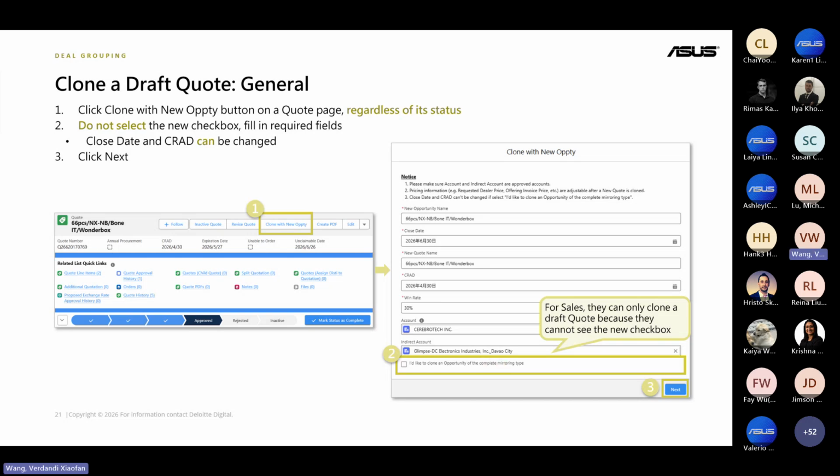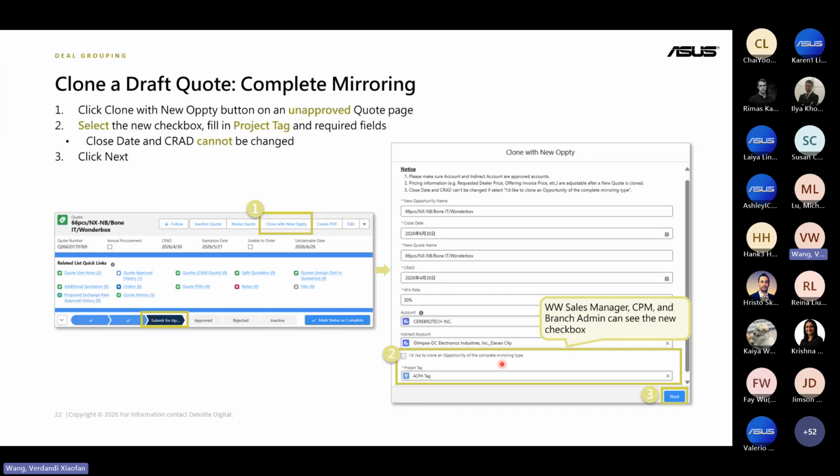Okay, then the clone complete mirroring scenario for a draft quote. When you click the button on an unapproved quote page, where the quote status is draft, submitted for approval, or rejected, select this checkbox. Then fill in the project tag and other fields as needed.